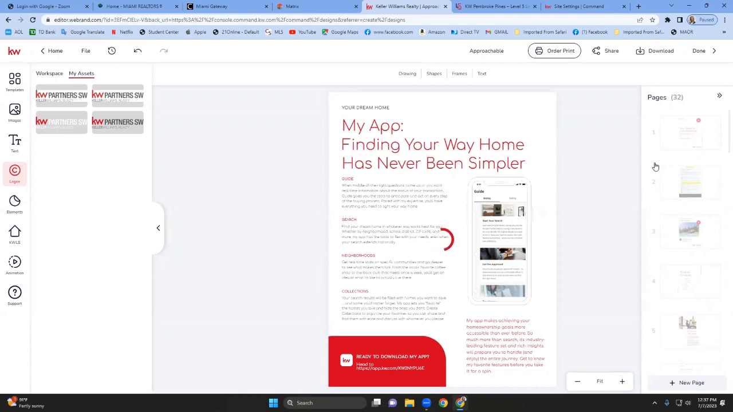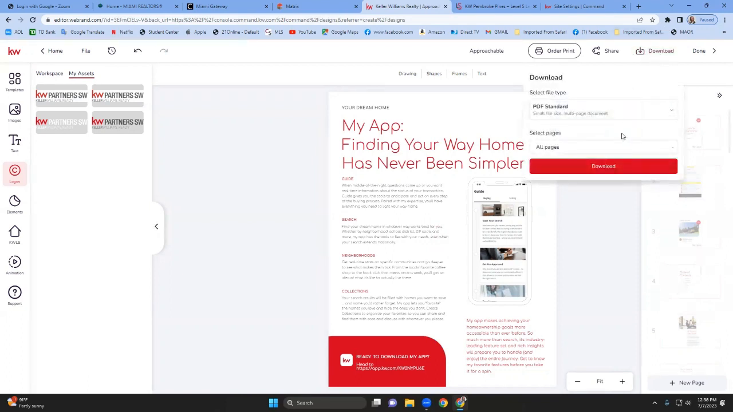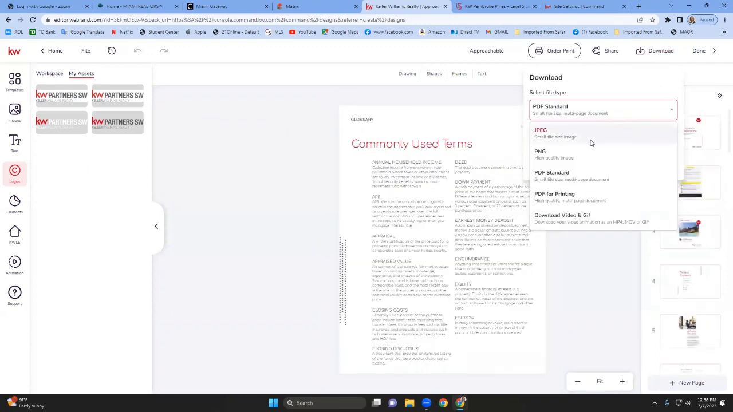Any questions? Yeah, so we save it and we just share it? That's a good question. So what I'm gonna do is click download. And then I'm gonna choose either PDF standard, JPEG, PNG, or PDF for printing. What's the most standard that's more compatible with my software? That'd be PDF standard. That'll go to any computer anywhere and everything can read a PDF.